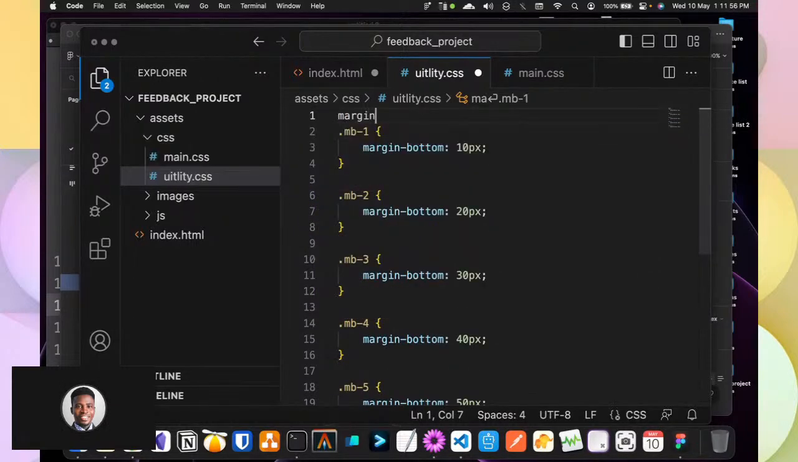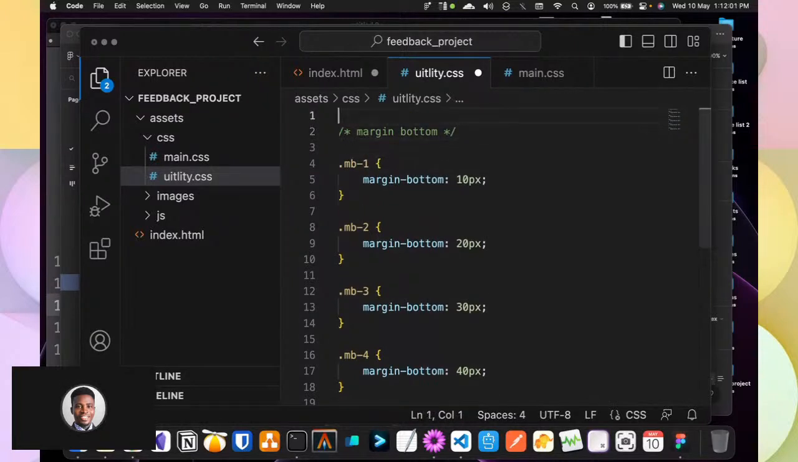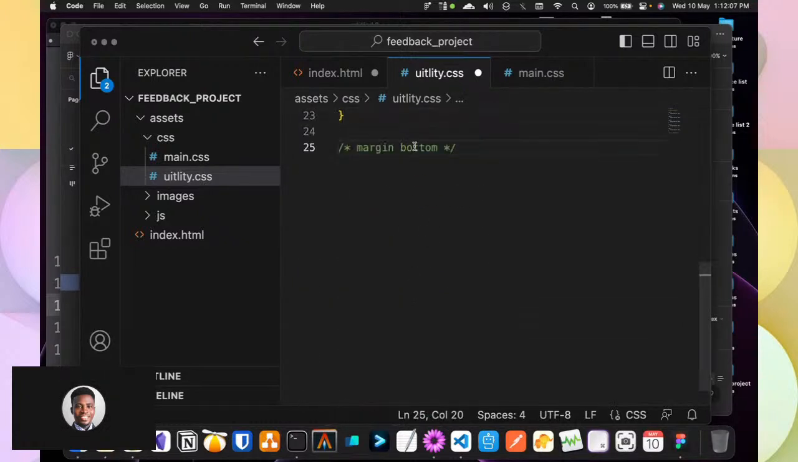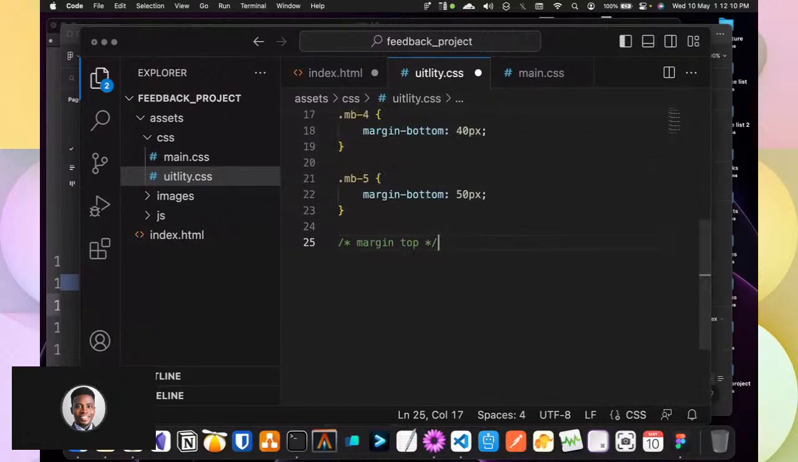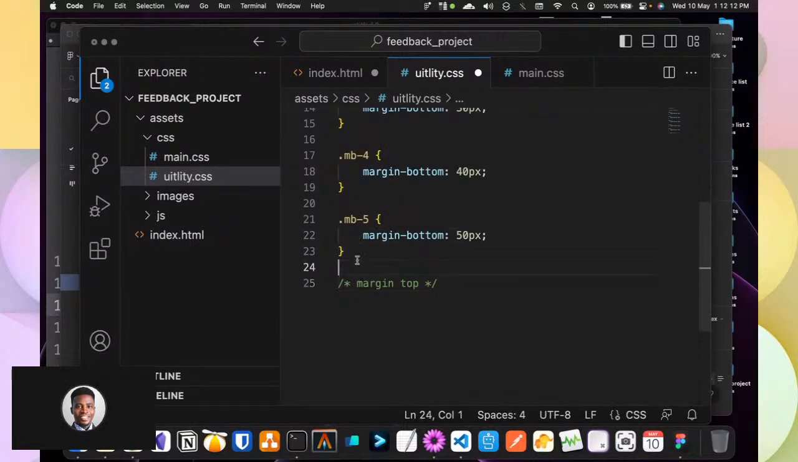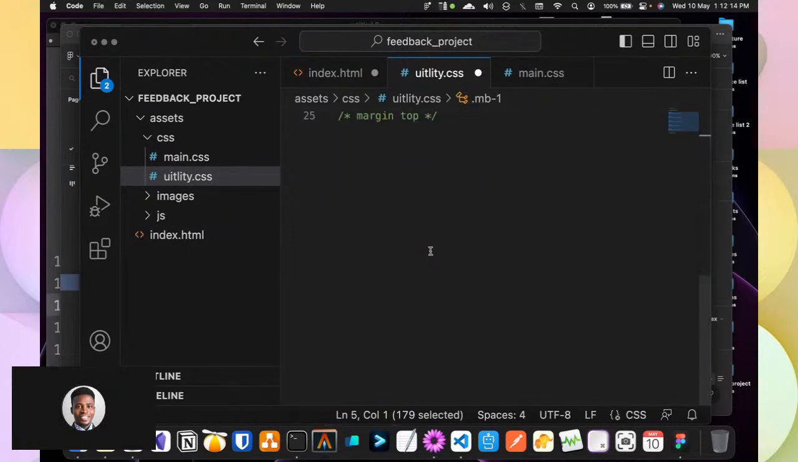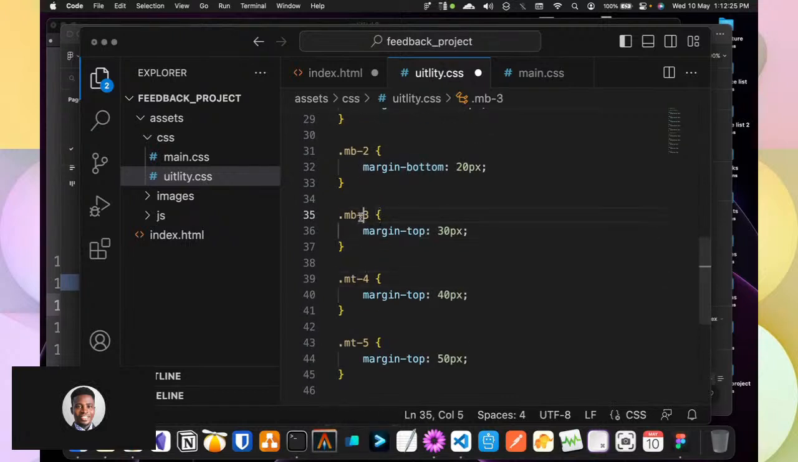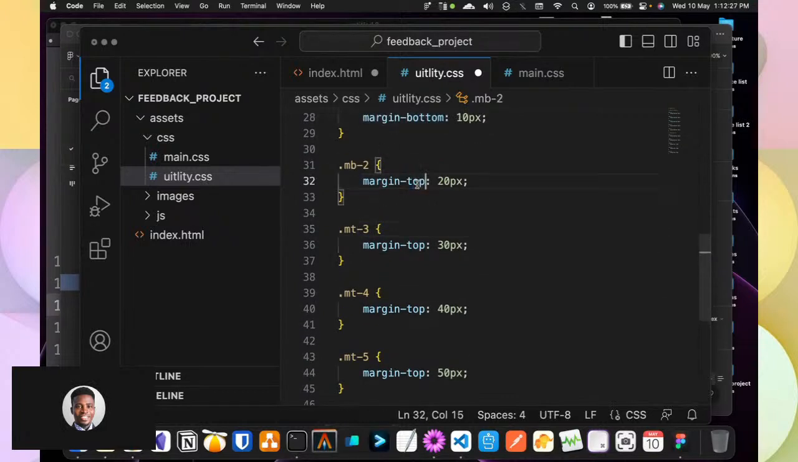Always try to also drop comments, right? Margin bottom. So I would say we have my margins. First of all, we have margin bottom, and next we probably have margin top, because those are my priority for now. I also do the same thing for padding. So I can come down here and do the MT5 with margin top. I'm simply going to copy this, paste, T, paste, T, paste.